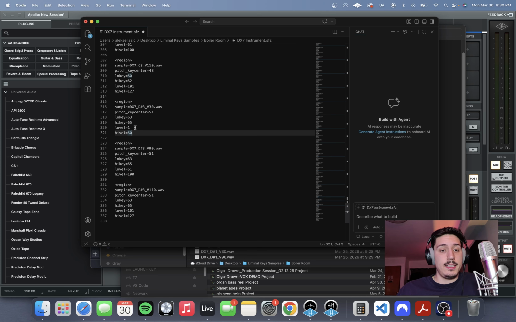And the beautiful thing is that these low vel and high vel values for each individual velocity layer are going to stay exactly the same, because I want that same ratio of velocities to stay exactly the same for each 3 samples, so I don't have to change anything there.